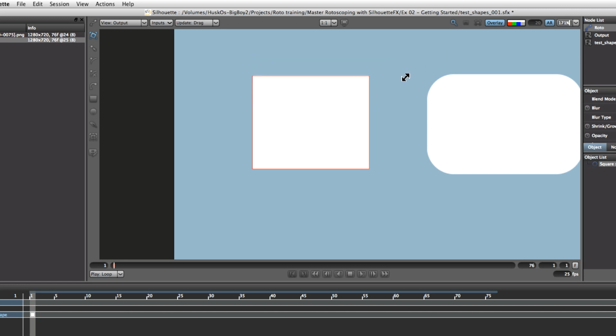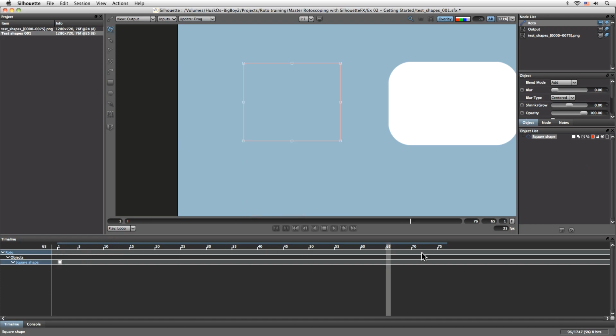So the time has come now to take a look at our timeline. Our timeline here obviously lets us scrub through the frames if we move it left to right. It also shows us what nodes we've got active and any objects we have within those nodes. And our little square here is showing you that we have a keyframe already created on this shape here.